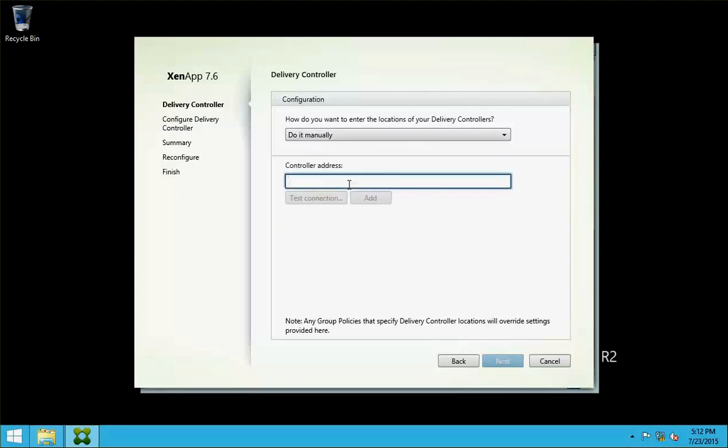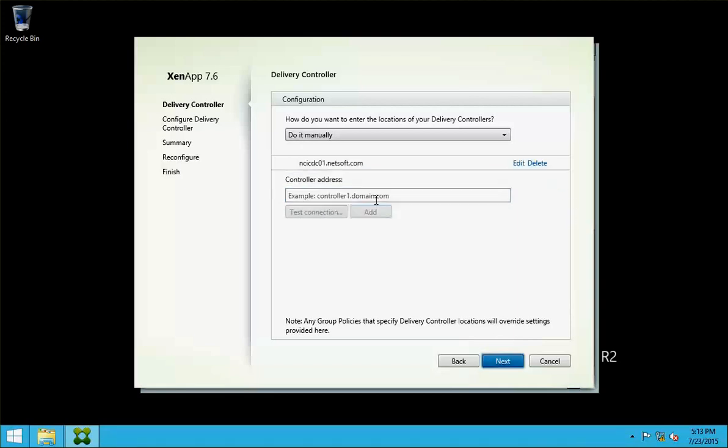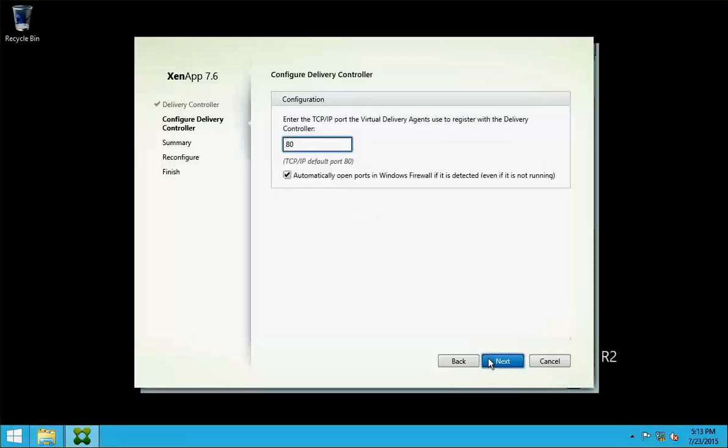So do it manually. And this is asking for not the domain controller, but the delivery controller, as it says over here. So our delivery controller address is ncicdc01.netsoft.com. Test the connection. It passed. Add it over here. Next. We're going to keep this at port 80. Please do not change this to any other port. We're going to keep it at port 80. That's the default port.